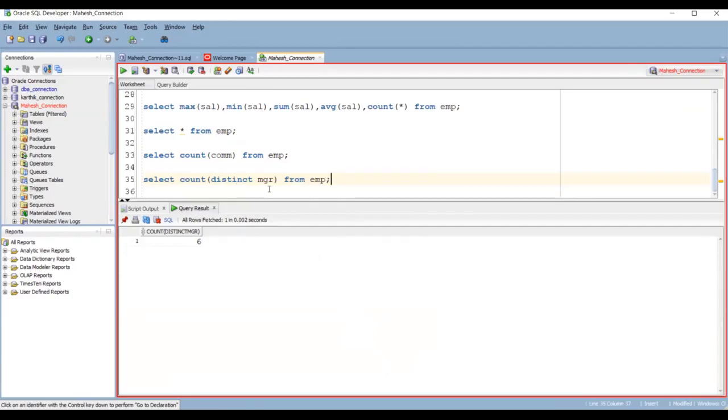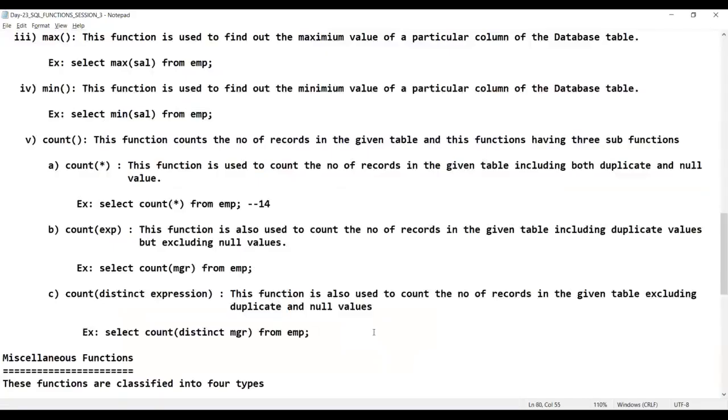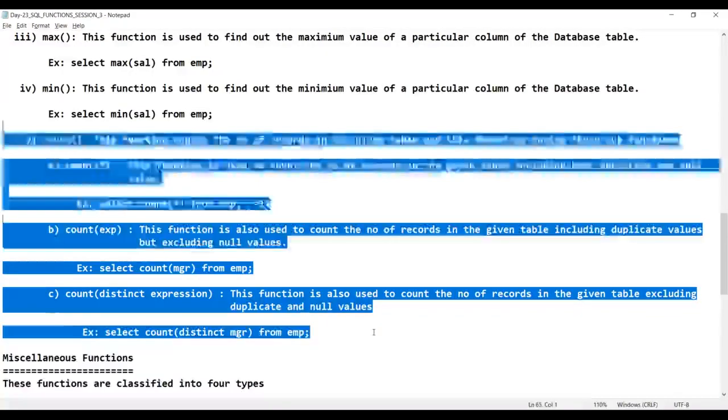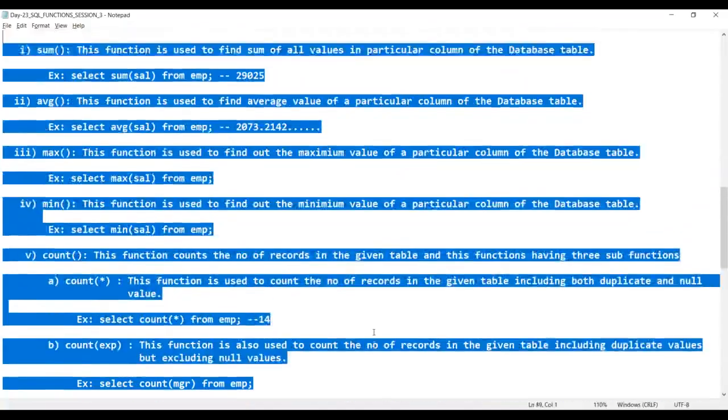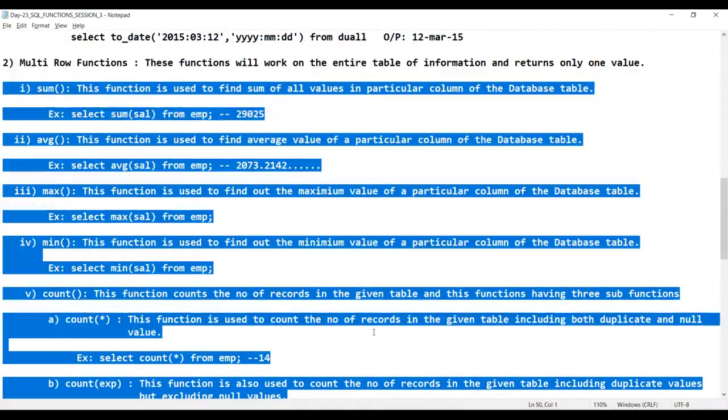This is what the count queries are, sir. Hope you guys are comfortable about multi-row functions. What are the multi-row functions we have, sir? Sum function, average function, max function, min function, and then count function, sir.